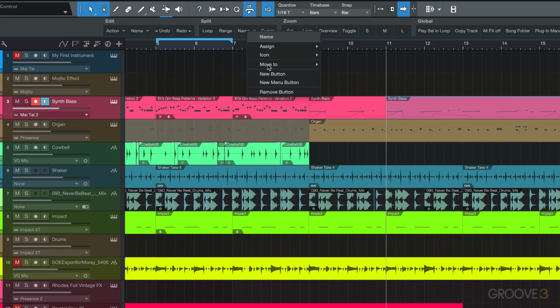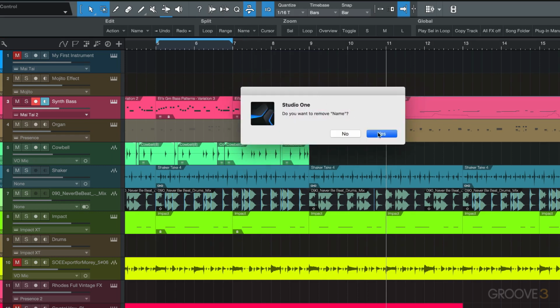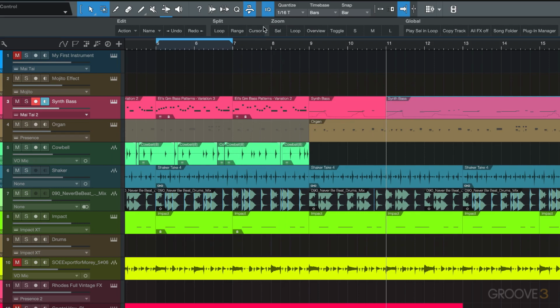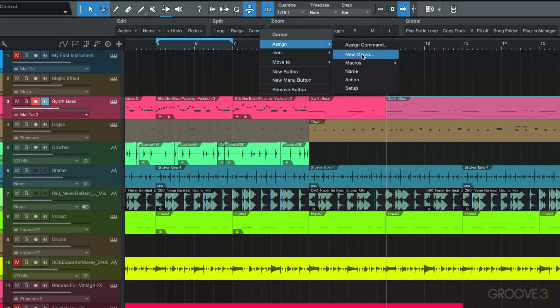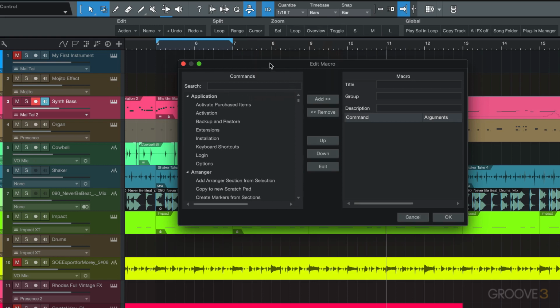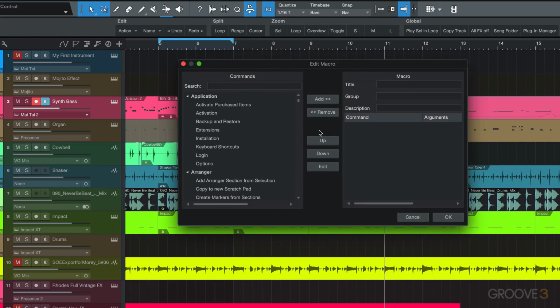Now let's just remove this button and start from scratch again. We'll look at doing macros. So I'm going to right click there and I'm going to go assign new macro. So now we have this macro editing window. So let's say I'm going to create a new one. I'm going to give it a name to start with, and I'm going to assign it to a group.